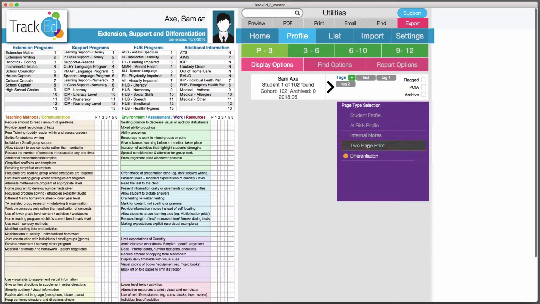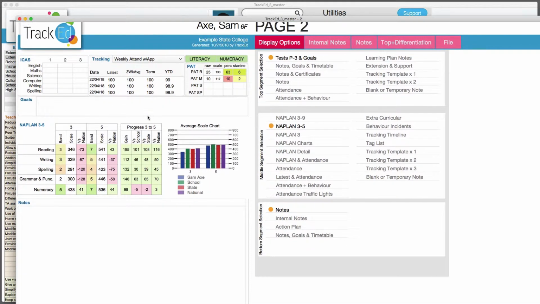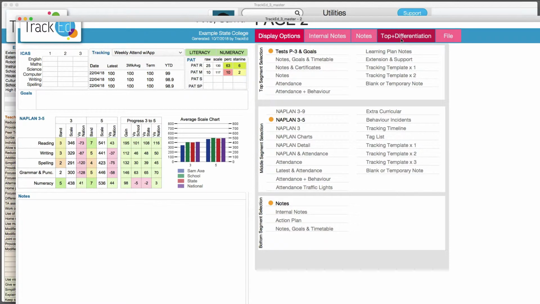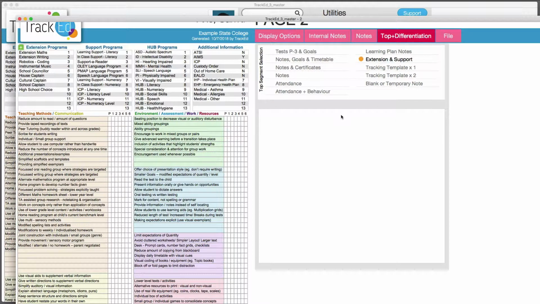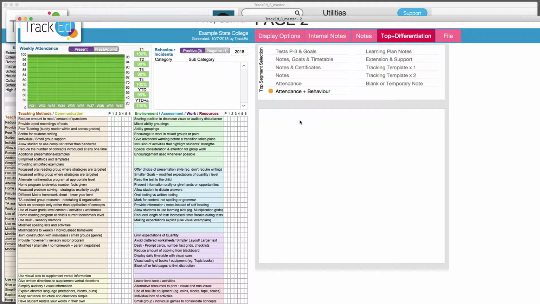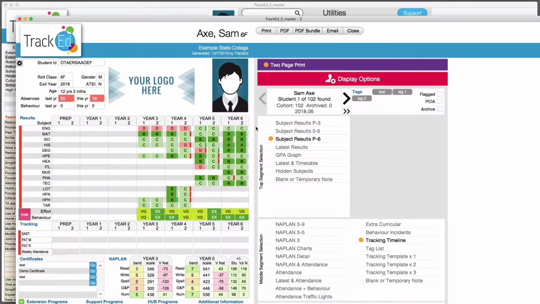Or you can do the 2-page print, and with that on the second page there's a top plus differentiation option. So you can put whatever you like in the top, maybe extension and support, maybe attendance and behaviour, whatever sorts of information you'd like showing on your profile. And then underneath we've got the differentiation with all of those years of history, and the current year will be gold. Okay, so that's the differentiation import in TrackEd.